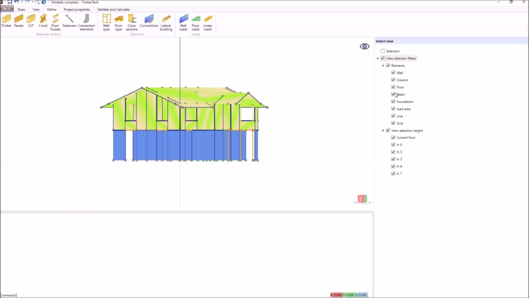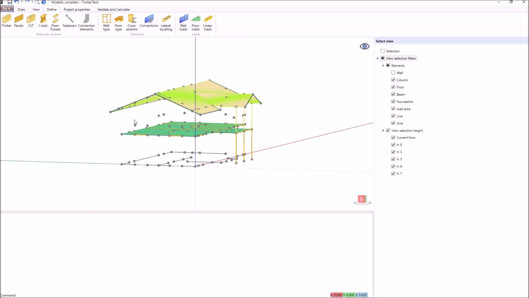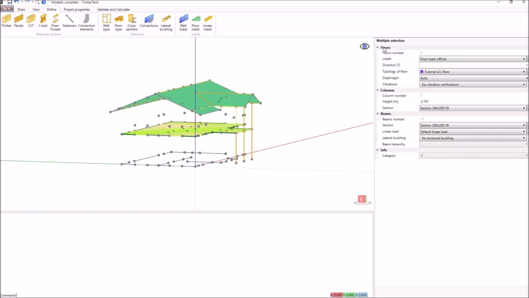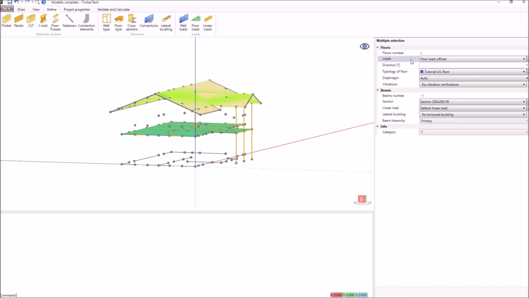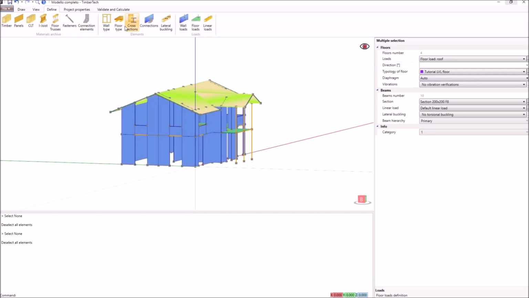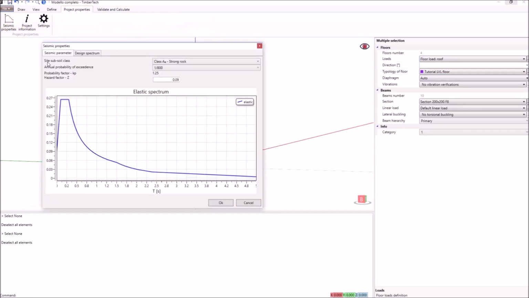We can assign these loads as already seen for all the other definitions, and then we can move to the Project Properties tab. In short, here you can set all the relevant seismic parameters such as the site subsoil class, the annual probability of exceedance, the related probability factor and the hazard factor.